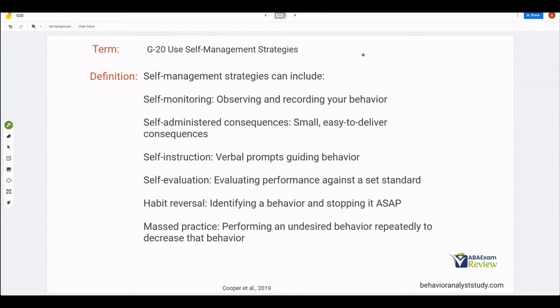So we looked at some of the antecedent strategies. Now let's look at some more broad strategies that are often associated with self-management. First one is self-monitoring, and this one is first because it is an essential part of self-management. It's got a huge section in Cooper, and that's because without observation, without data, we're not doing behavior change.